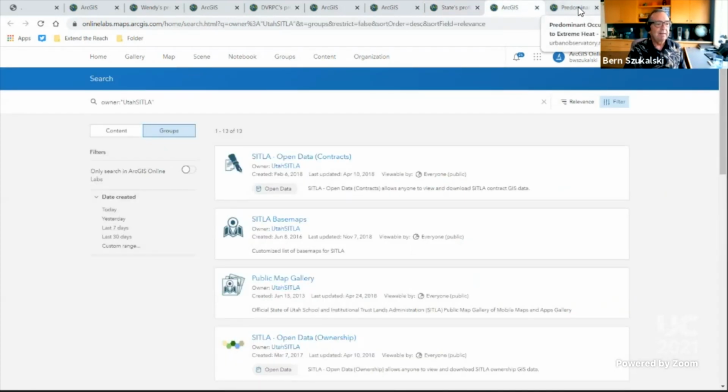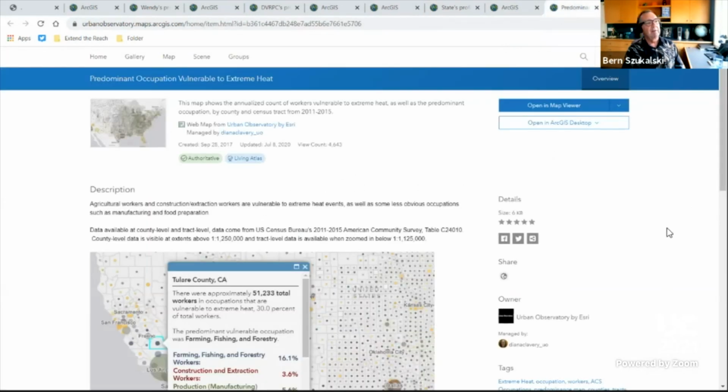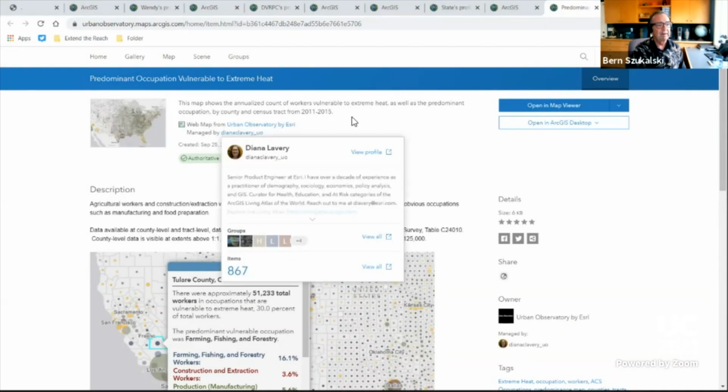And finally, let's take a look at a really great example of a very well documented item. This is by Diana, who will be taking over here shortly. And this is just beautiful. It's got a great title, tells me exactly what's going on. The summary is really, really good. It's authoritative, which means that this is managed by an organization Diana belongs to called Urban Observatory. But even though it's managed by Urban Observatory, there's Diana.